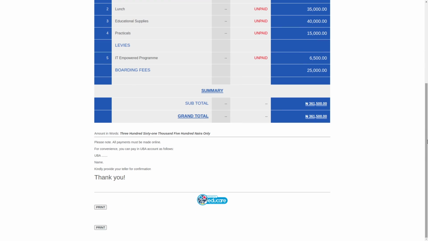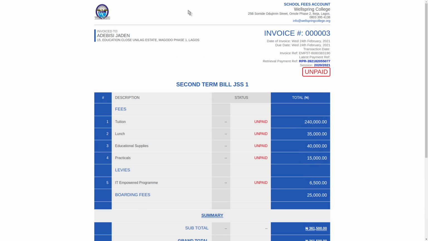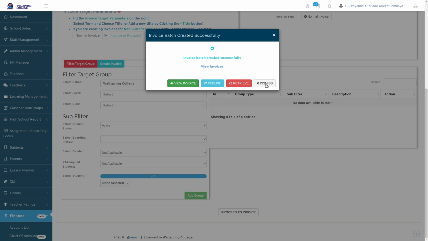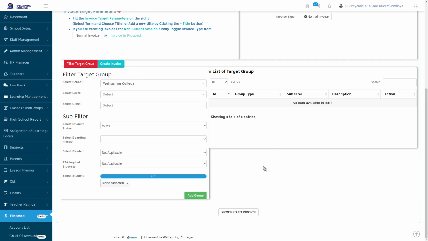All right. Now, let's also look at arrears. Let's say that a child previous first term you have not paid your first term bill, and now we are generating second term bill.